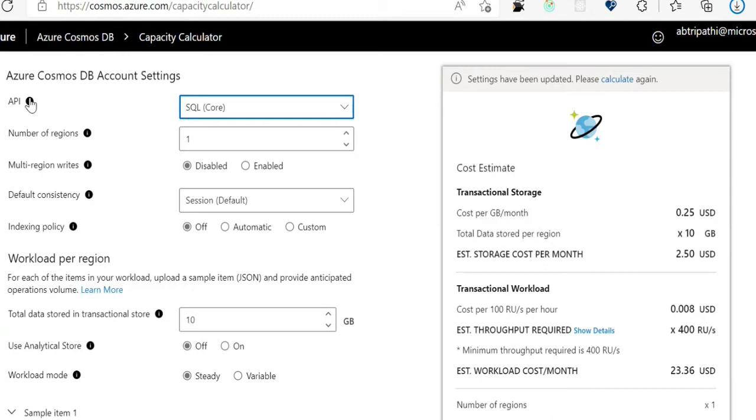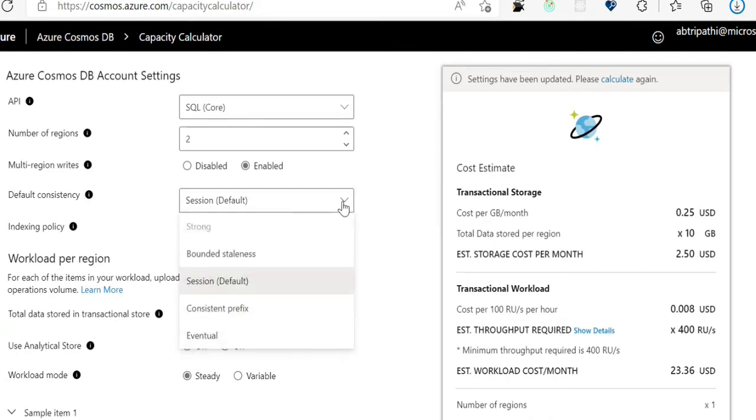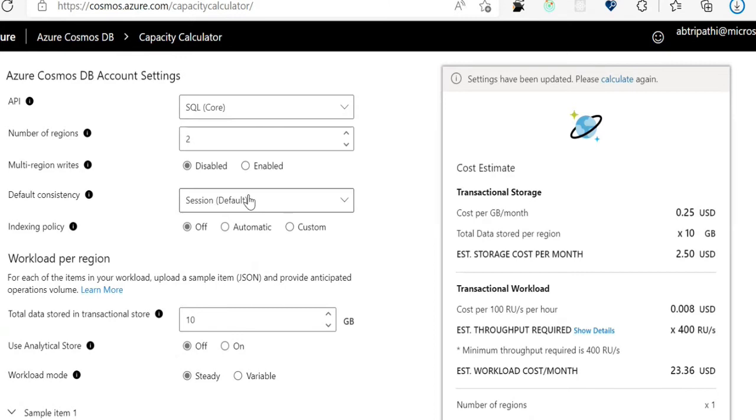So in our example, we chose SQL API, and we want to deploy it to two regions. So we'll increase the region to two. And then we also want to enable multi-region writes so that the data is written to more than two regions simultaneously. Then we have a choice to choose the default consistency level. By default, session consistency is chosen, but we actually have five options here: strong, bounded staleness, session, consistent prefix, and eventual consistency. If we enable multi-region writes, we do not get to enable strong consistency. If we disable it, we will have that option. But in our case, we are enabling multi-region writes. So let's stick to the session.